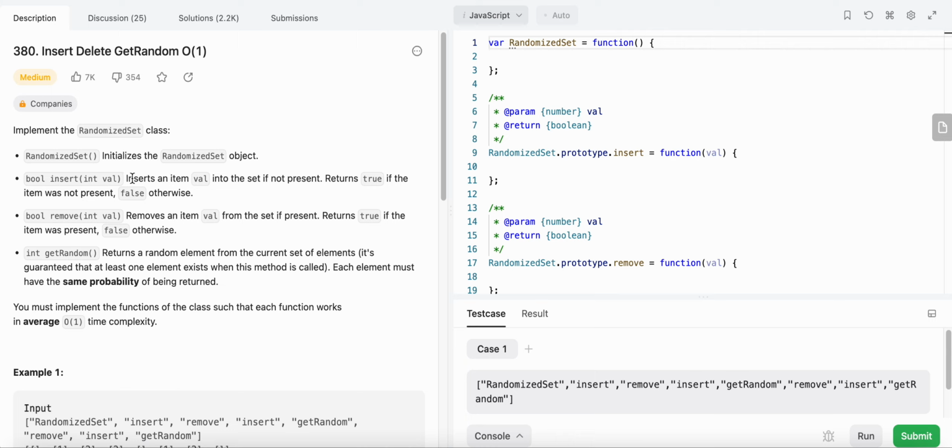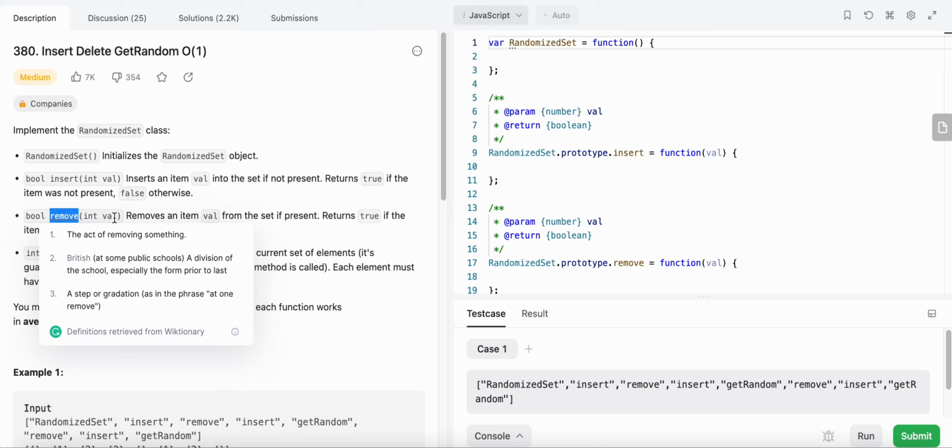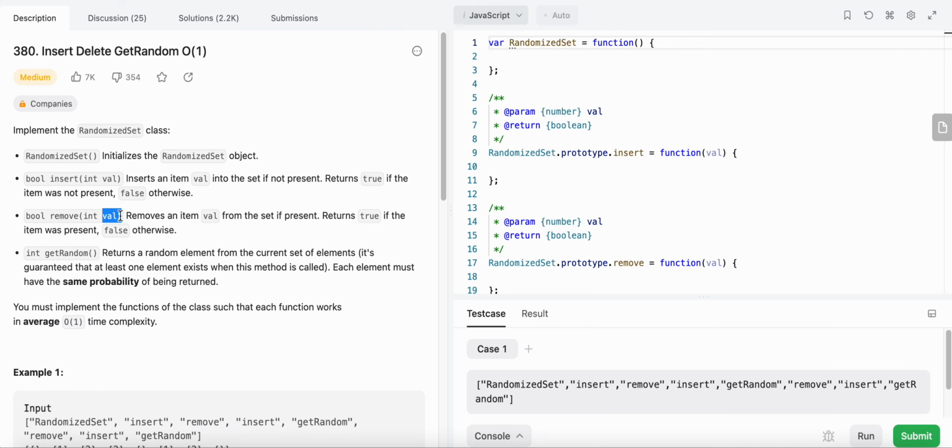The insert function takes an argument and inserts that value if it's not present in our object. If it is present, then we return false, else we return true. Similarly, remove takes an argument val and checks if the value is present in the object. If so, it removes the value and returns true. If not, it returns false.